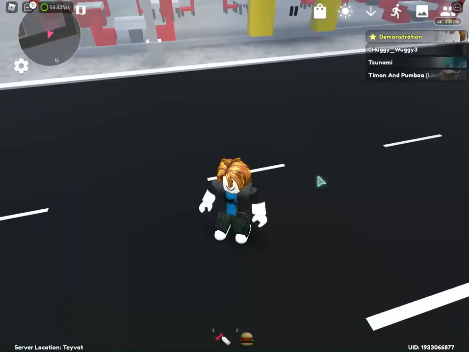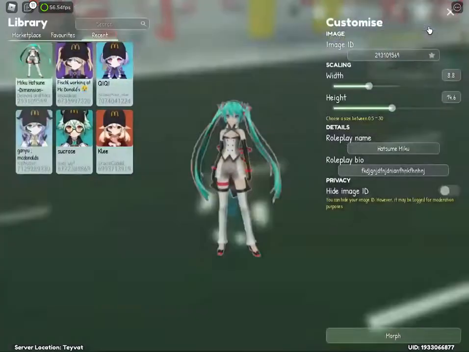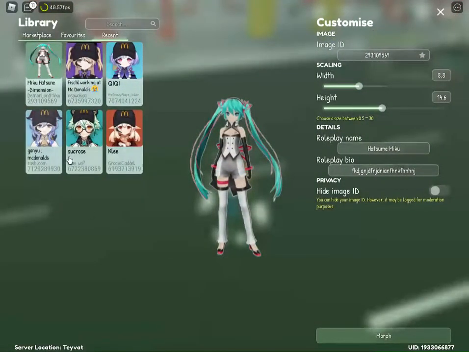Now the main part of this experience, which is Morph. We have three sections here: the library, image preview, and customize. Let's start with the customize section. Here's the image ID. The image ID is a unique identifier that resembles an image from the Roblox library. You can type any image you want, even if the asset type is not an image, like a model, for example.